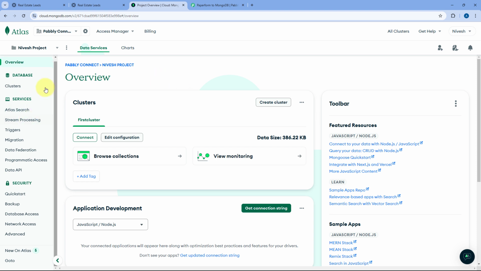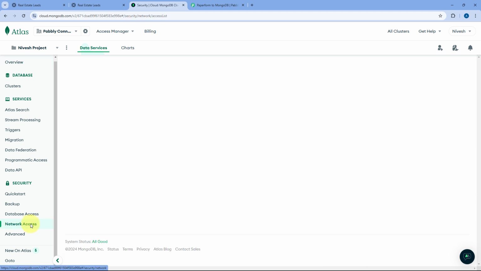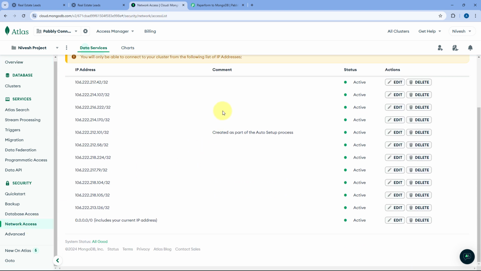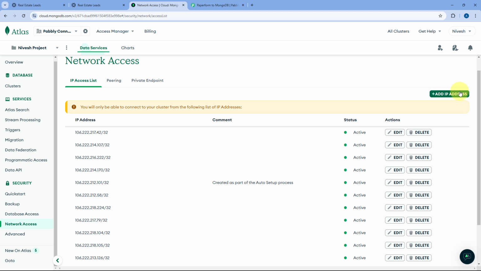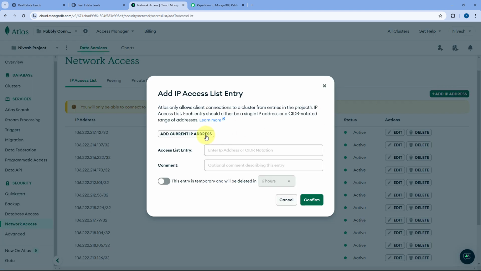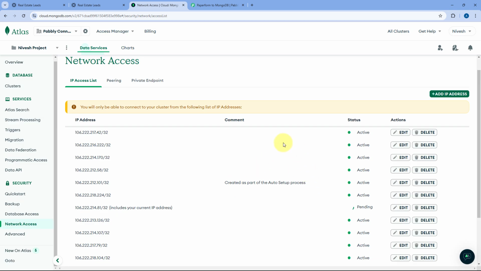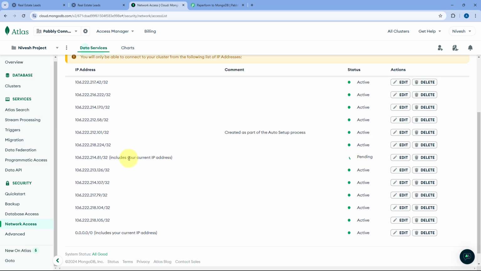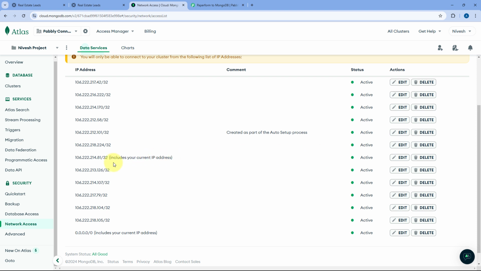So we will just scroll down from the left sidebar, go to Network Access, and under Network Access here you can see a list of IP addresses over here. Click on this Add IP Address button, select Add Current IP Address and click on Confirm. And as we click on Confirm, here you can see the current IP address of my computer has been added over here. Let's wait for a few seconds for the status to change to active. And it is done. So the IP address is added and is active right now.